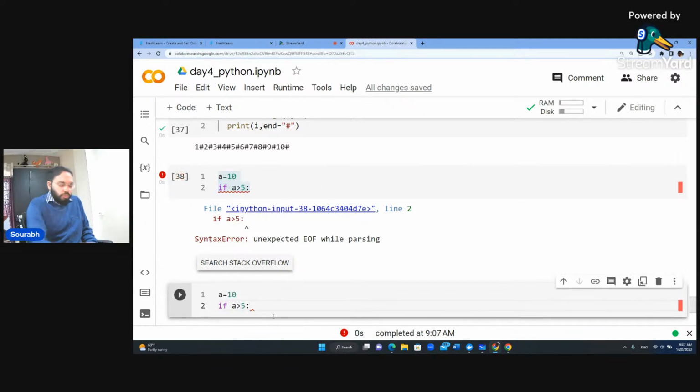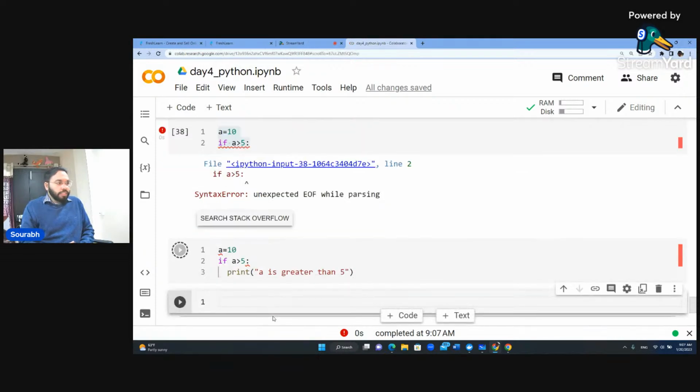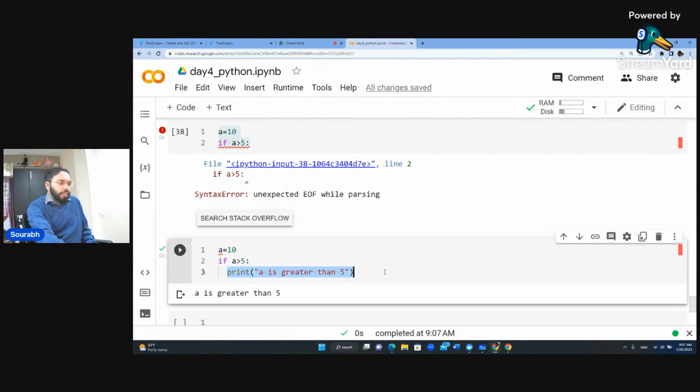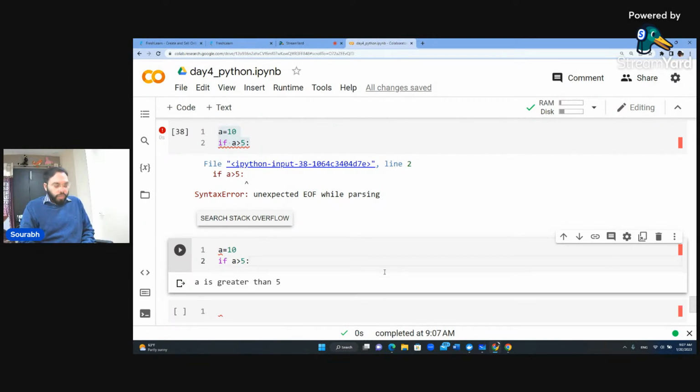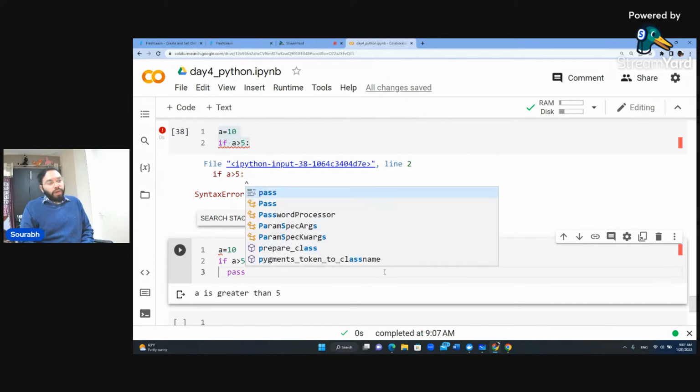So what I'm going to do is write print a is greater than 5. This is completely fine. But I don't want to do anything over here. I don't even want this print statement. How can we do that? If I run it like this, it is going to give you an error. So in this case, what you can do is simply write pass.